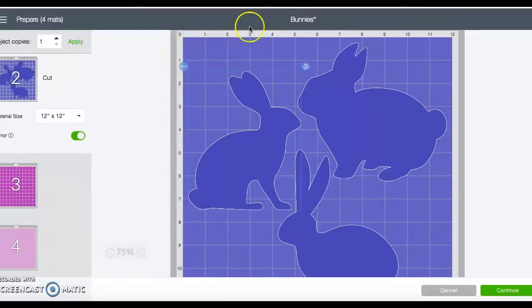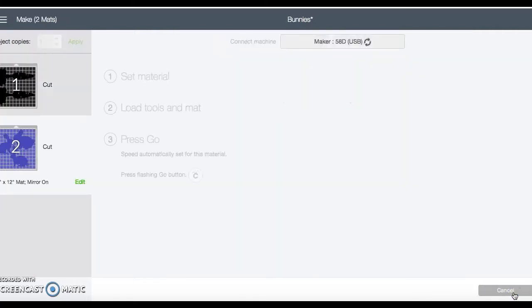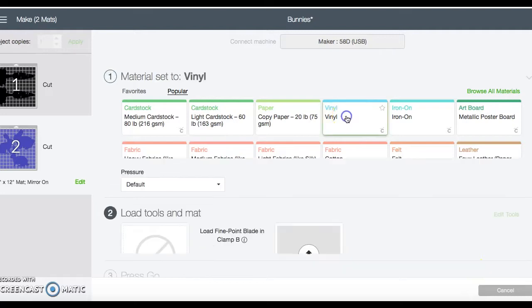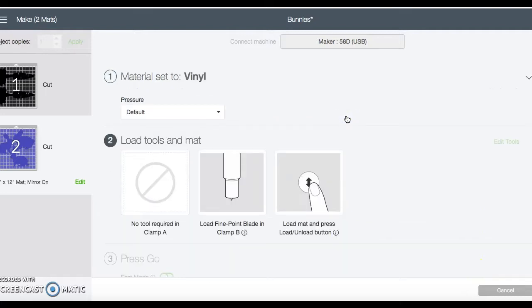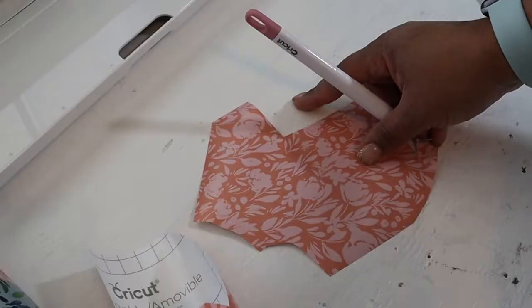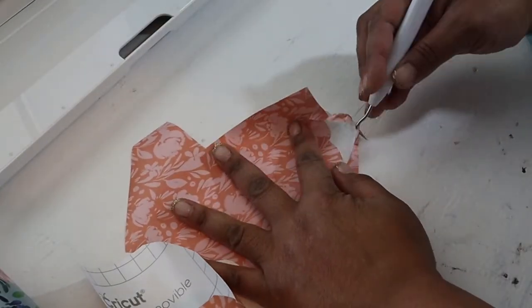So the first thing that you need to do is, of course, go into Design Space and add in the images that you would like. As you can see, I have three different shaped bunnies here. I had already hit make it, and now I've hit continue so that I could now select vinyl. So I selected, of course, the vinyl, and after I've selected the vinyl, I hit the fast mode. One thing I did do on one of the mats or the previous screen was get all of the bunnies on the same mat. So then, of course, it sent it to my printer.